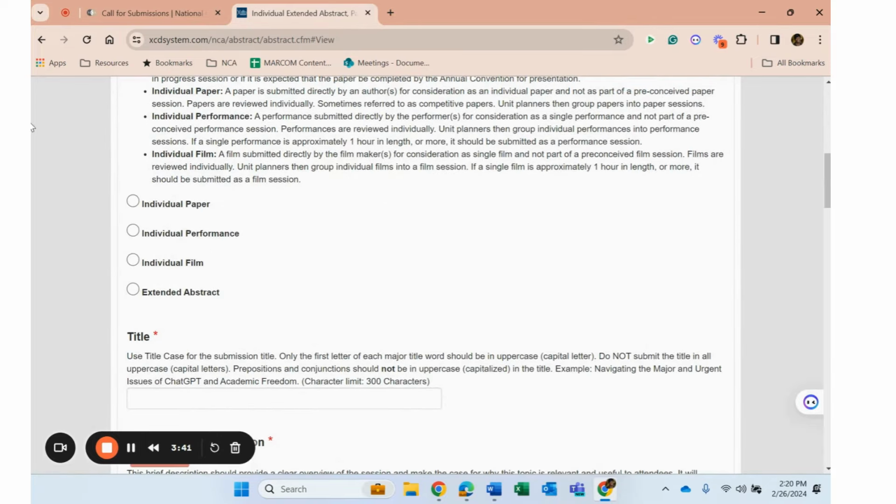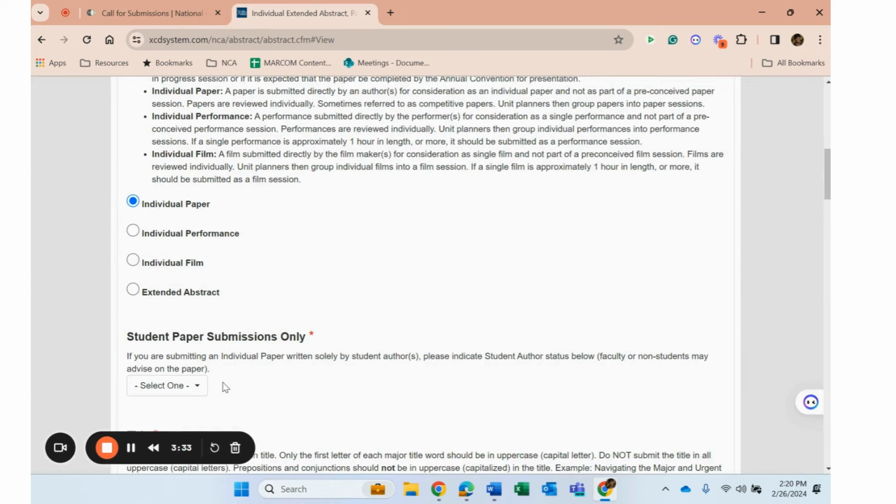Now you want to select your submission type. In this example, I'm selecting individual paper. You will enter your title, and then because you selected an individual paper, you will need to indicate your student author status.